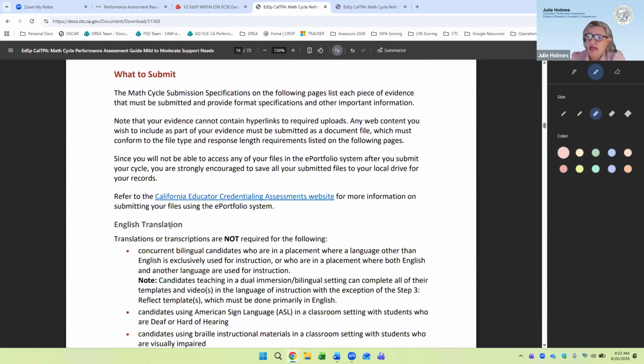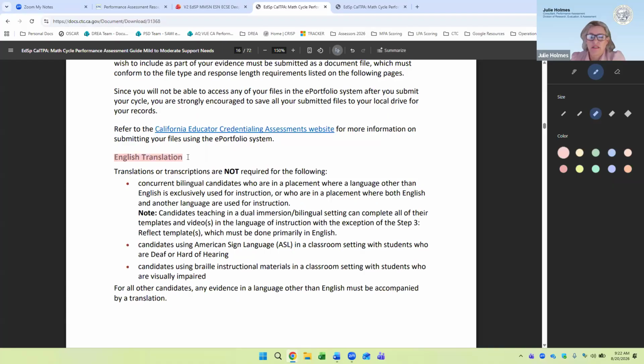So it does have a little section here about English translation. This is important if you have candidates in a bilingual or dual immersion setting. And so we have this additional note that translations or transcriptions are not required for candidates that are teaching in a dual immersion or bilingual setting.